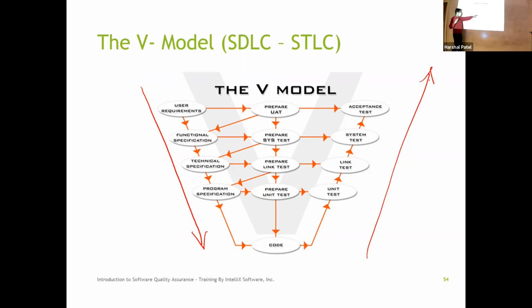So I'm going at the lowest level of detail. And in order to validate whether it is working or not, they write what is known as a unit test. And quite often it's the developers who write the unit test because they know every small detail of this.